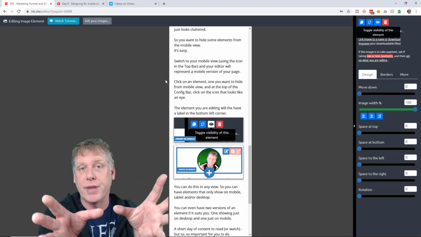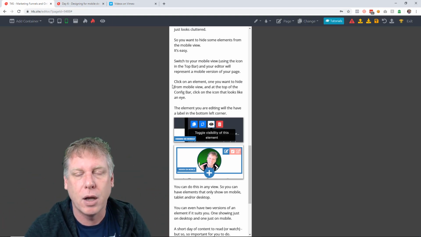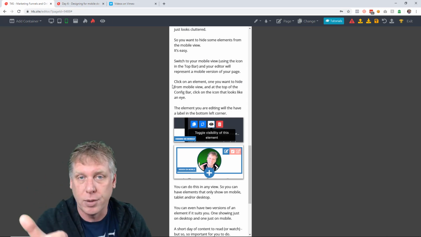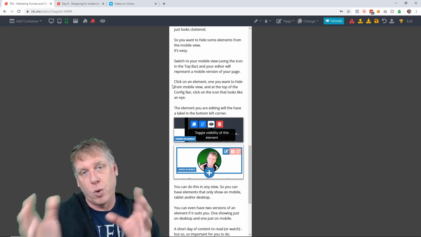You can see it while you're in the editor, otherwise you wouldn't be able to click on anything and do anything with it. But when you look at it on the mobile phone, it would be hidden on the mobile device. But on desktop, it would show. So you could actually use this for some quite clever effects.